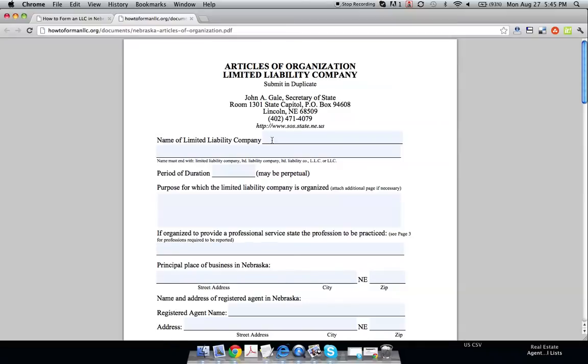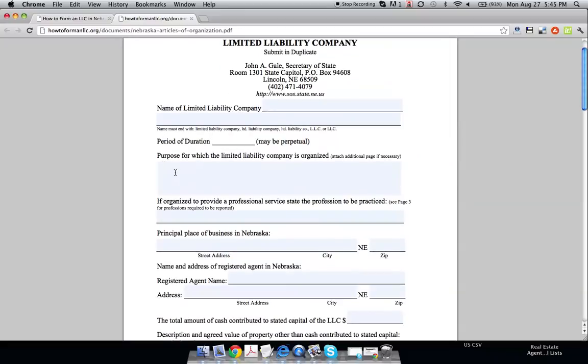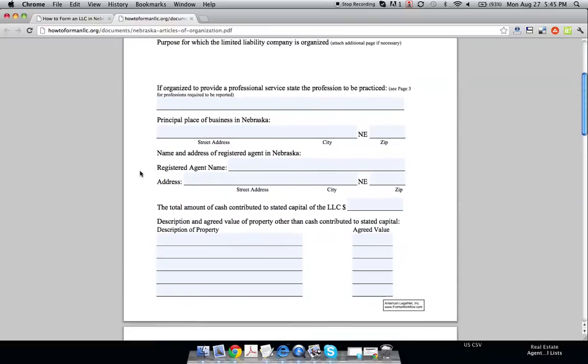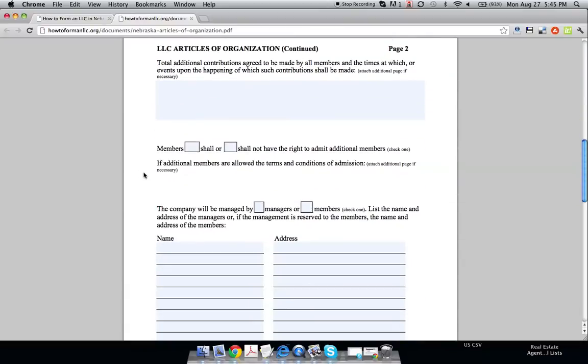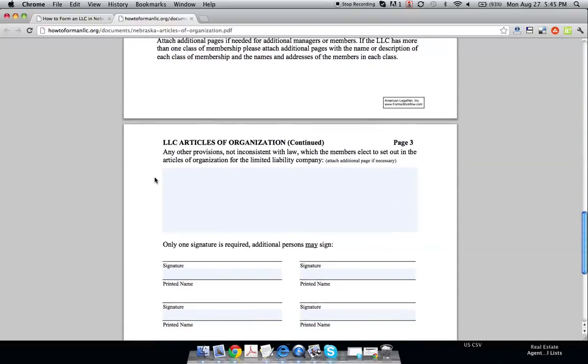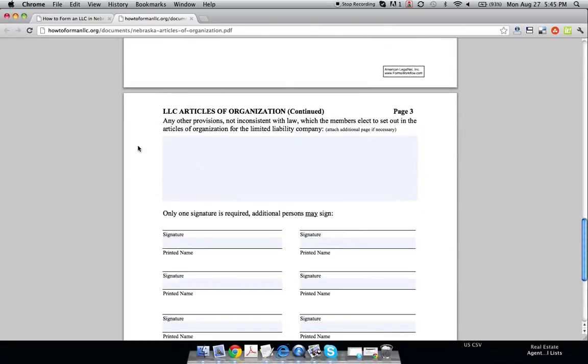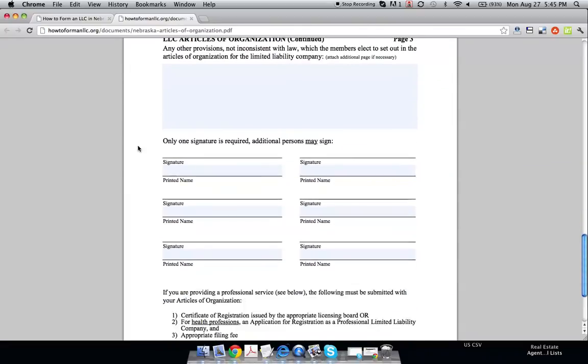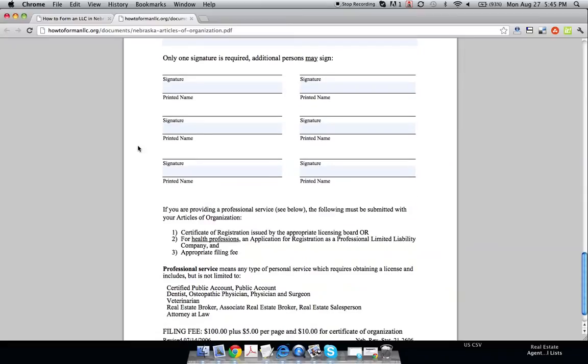Name of the Limited Liability Company, just type in the name, period of duration. Chances are that your LLC is not going to have an end date, so you just leave this blank. Purpose for which it's organized, and all the way down the line. It's very easy questions that they ask you, and if you have any questions about it, you can just email us. We'll let you know what they're really asking if you don't understand.